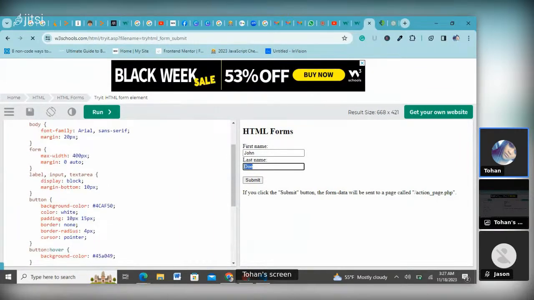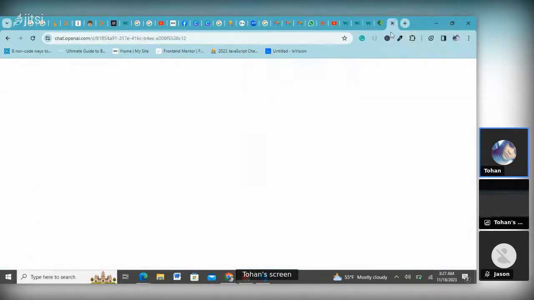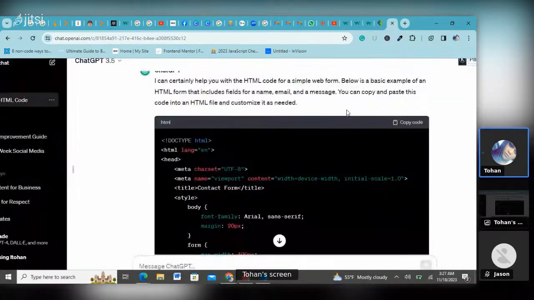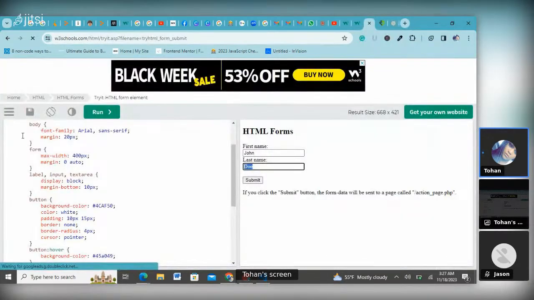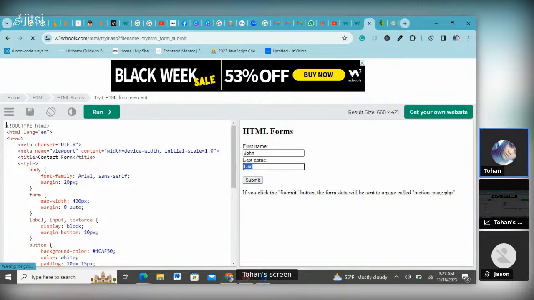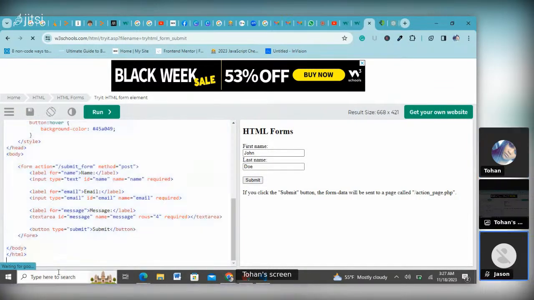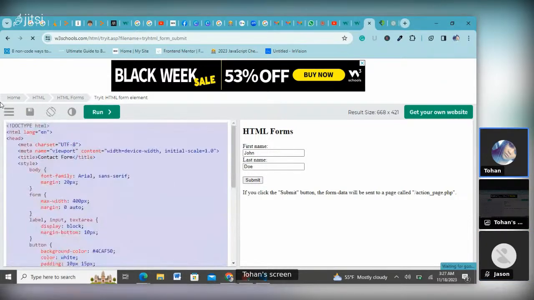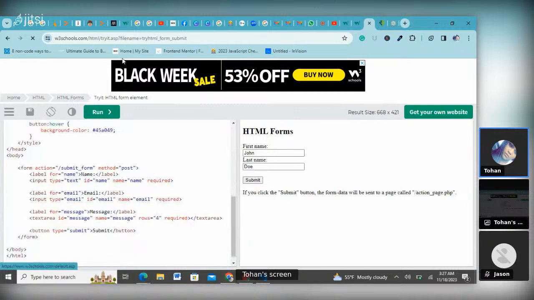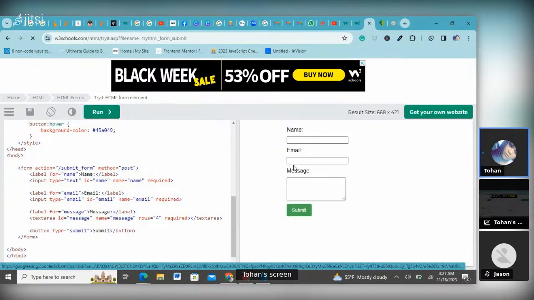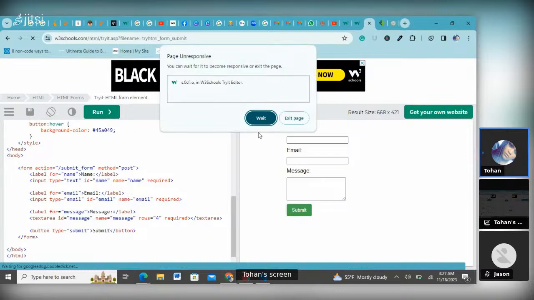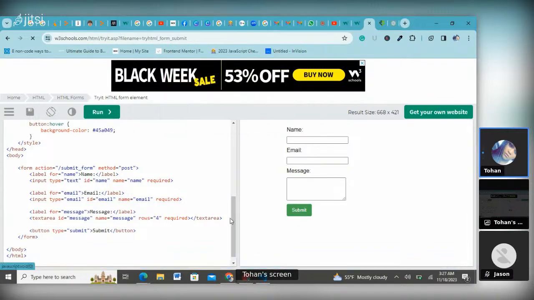Let me copy this again. We bring it back again. I hope you're following. Okay, so if I run this, you see, now the page is in the middle. Oh, I didn't put a submit button.